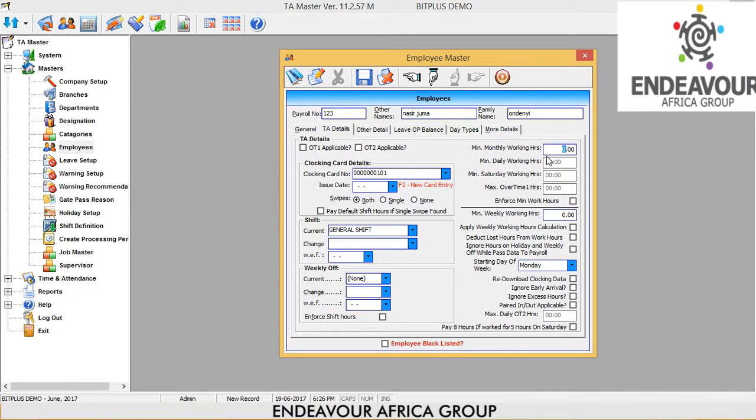Also, if someone is not overtime applicable, just untick that one and leave it that way. Remember, I taught you something up there on how to create these hours. You can as well come to someone's profile, maybe the people are working differently. We have those people working for 12 hours per day, 128 hours per month, related to how you are computing your hours.